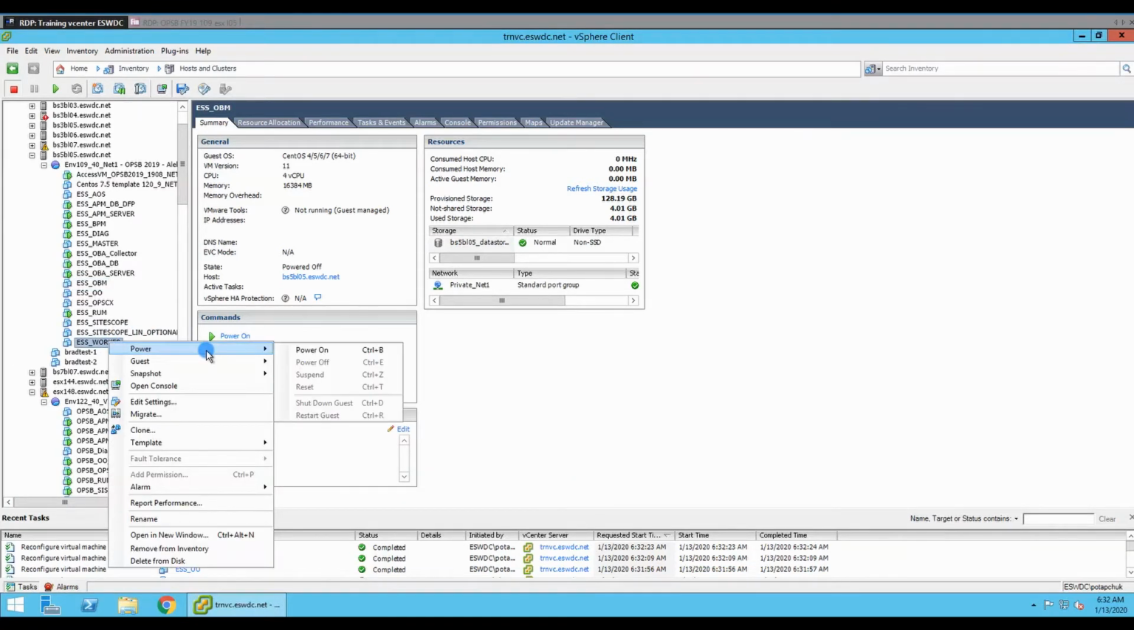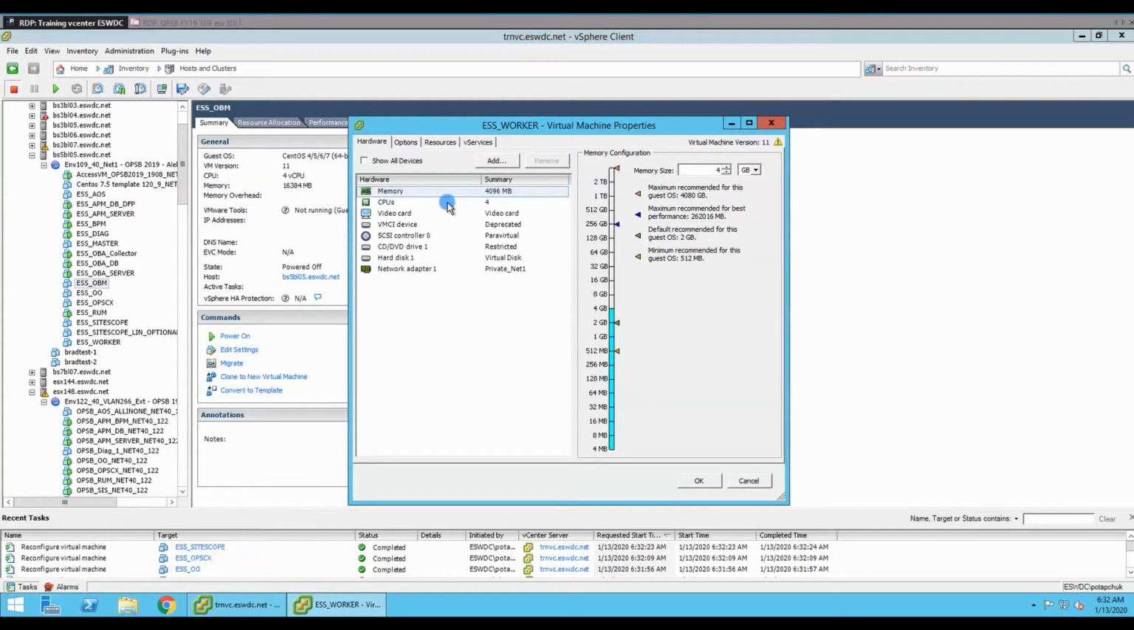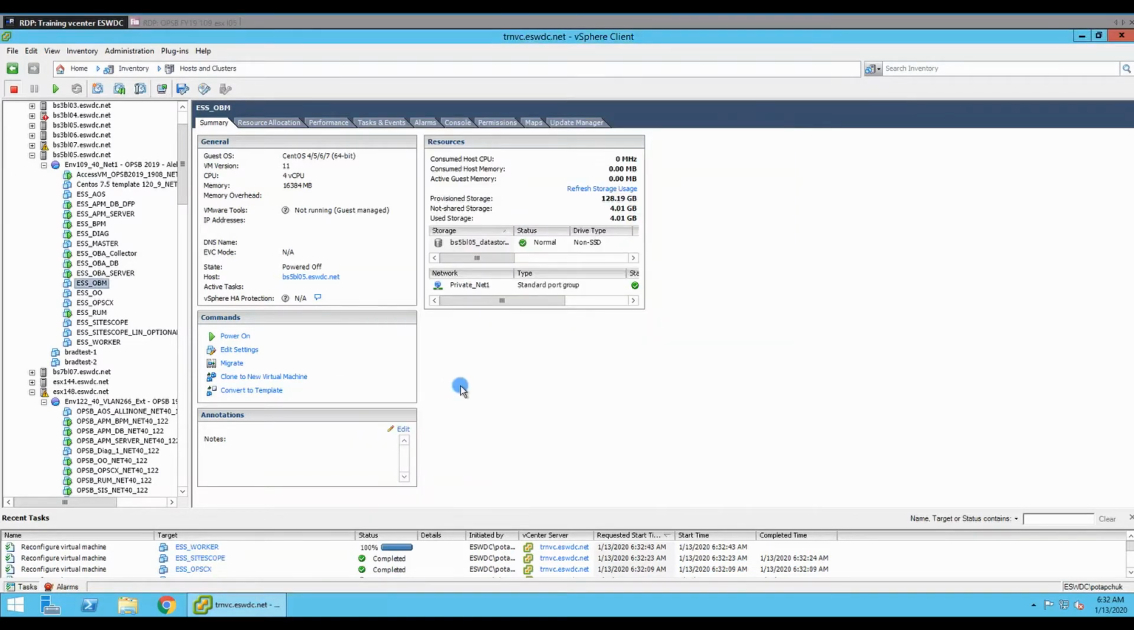But other than that, it's all going to be fine. Now, let's edit settings for the worker. This one is going to be huge. This one, 32 gigabytes and 10 CPUs, more or less. I hope this is going to be enough. Oh, that's Kubernetes for you.